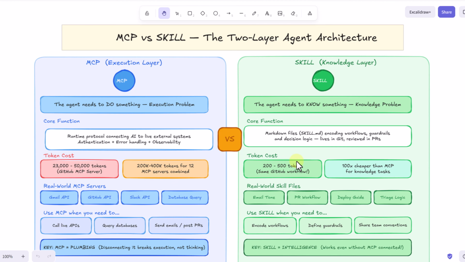The benefit of a skill is that the token consumption is going to be very low, and it's going to be 100x cheaper than MCP for any kind of knowledge task.